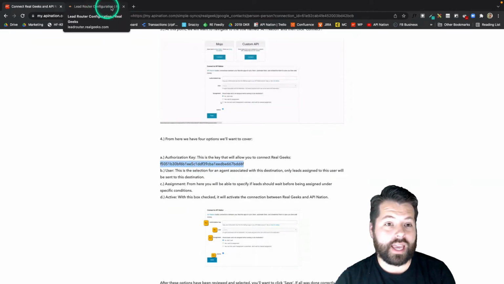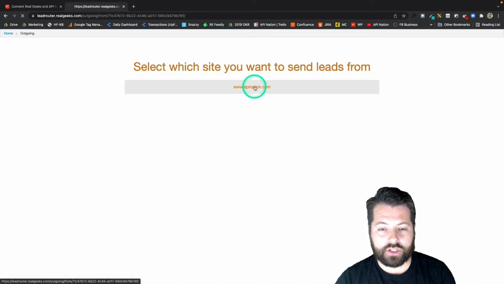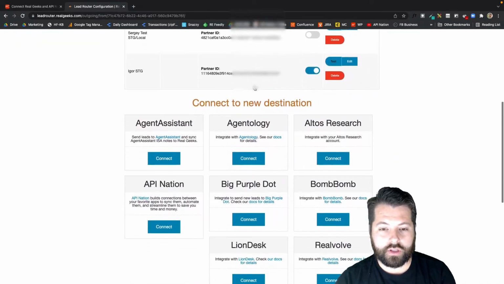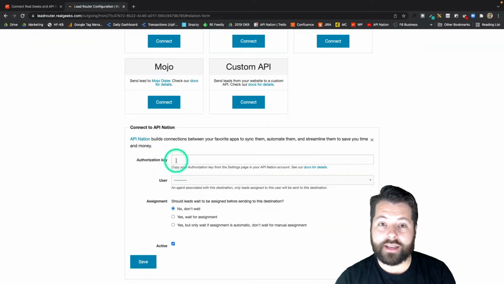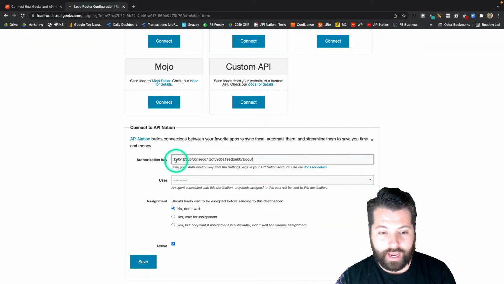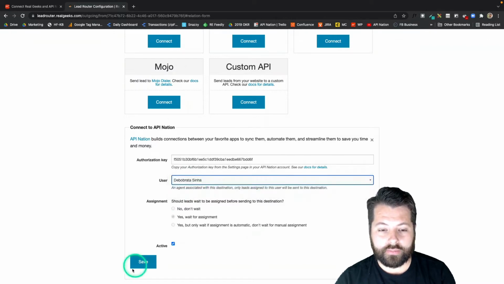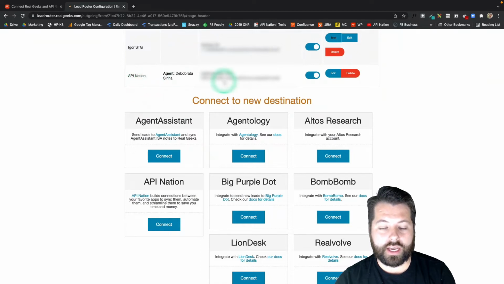And then I'm going to go to this tab that we opened just a second ago. You can see it's a lead router. I'm going to click on Configure Destinations. Click on apination.com. Scroll on down to this Connect to a New Destination and select the API Nation option. Paste in the authorization key from that guide. I'm going to assign an agent who will be associated with the leads and hit Save. Now you can see we have a new connection available.